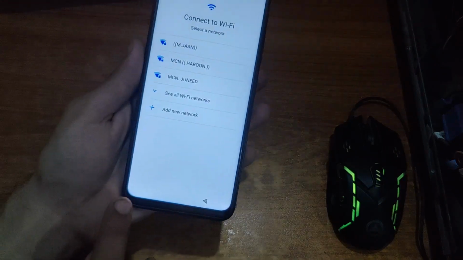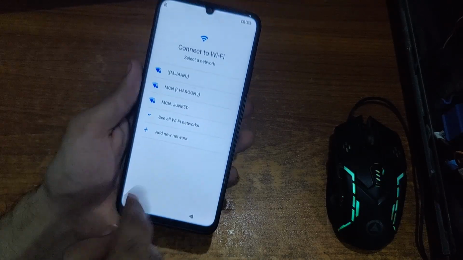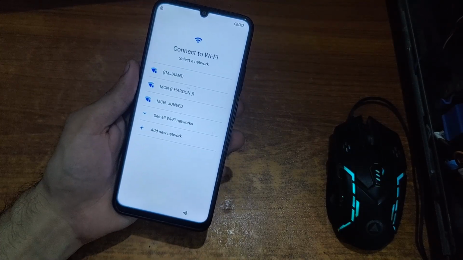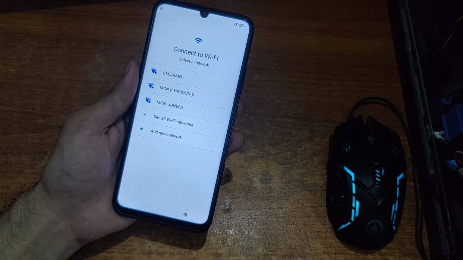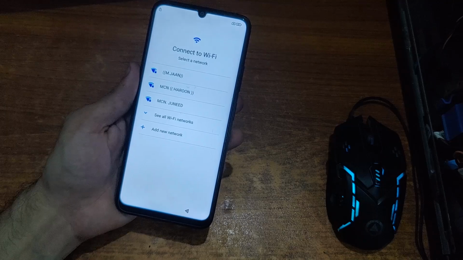So I'm not going to remove its FRP lock right now, but I will create another video for its FRP lock. I will give the link of that video in the description of this video, also at the end screen of this video, so you can get it from anywhere else.